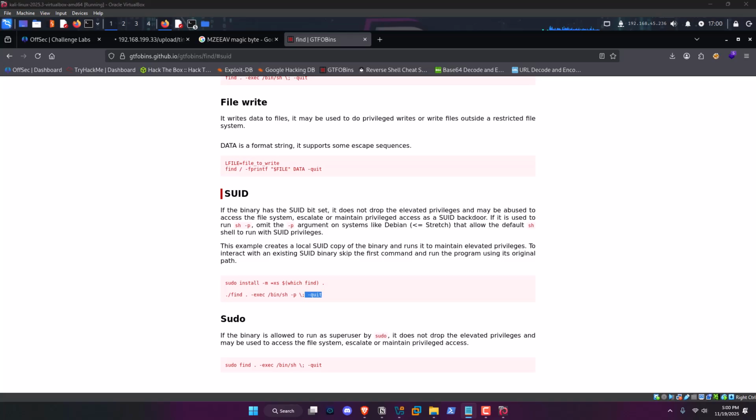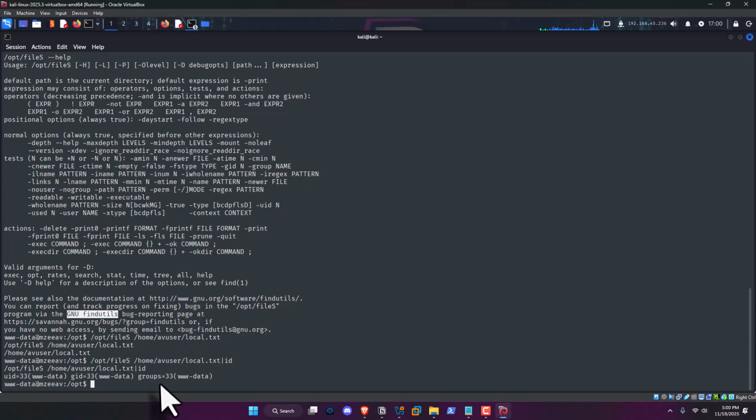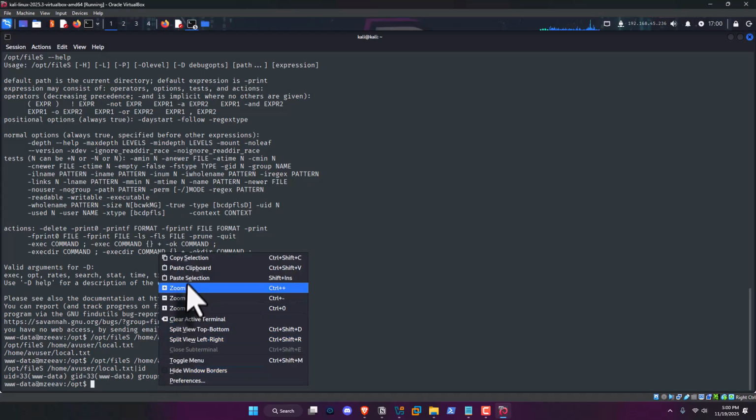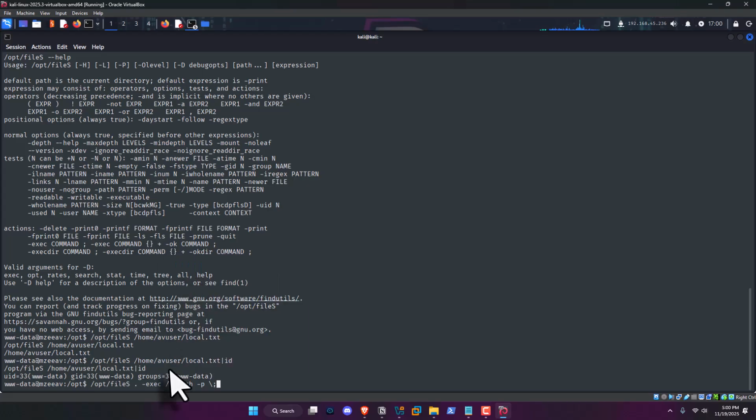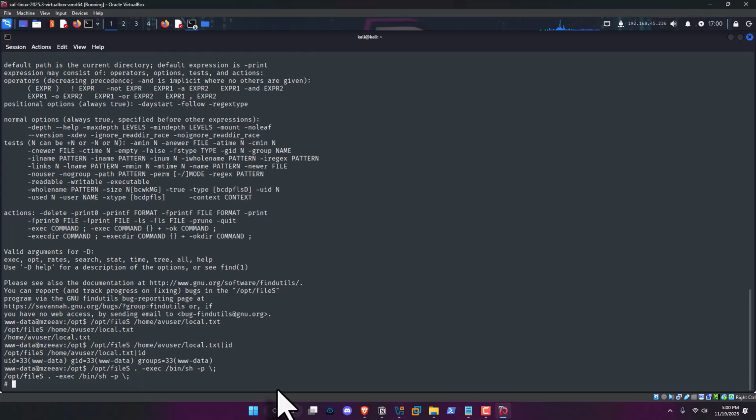I have something prepared already here. Copy. So if we go back to our shell and we paste this in. So basically I'm just using find's GTFOBins for the SUID, okay? So all I did was replace find with this opt file s. And I'm running the same thing, and I just left off the quit part. Let's hit enter and see what happens. And there it is, root shell.